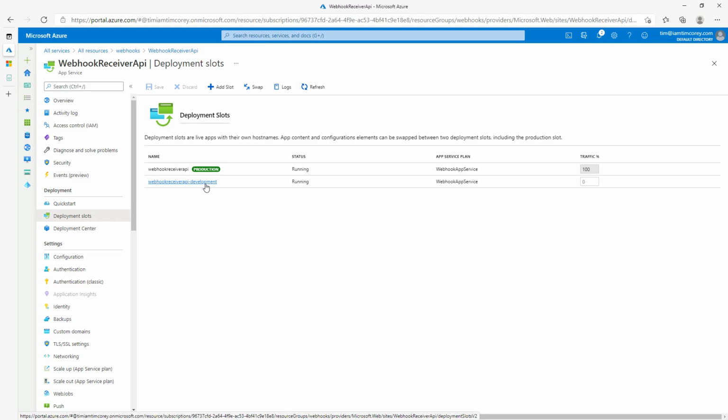And I can have a staging one. I can have a pre-production one. So with these slots, I can have different stages of my process of deploying my site. And the coolest part is that when you're ready, you can do what's called a slot swap.